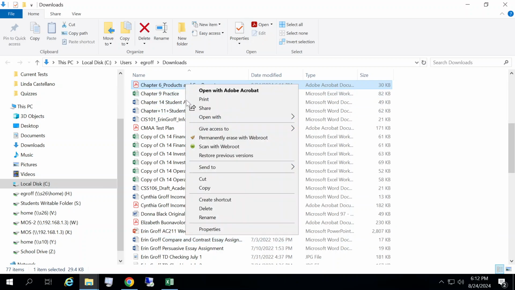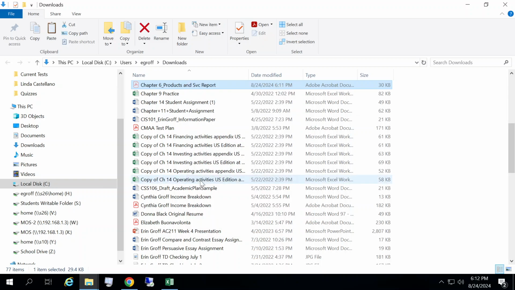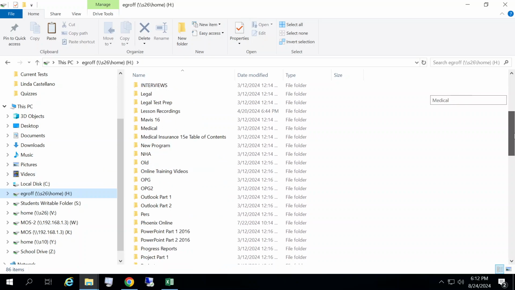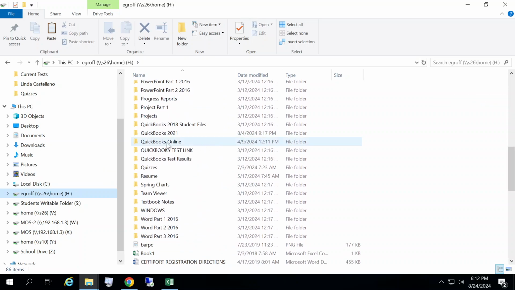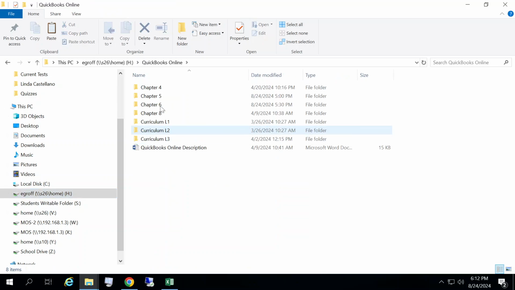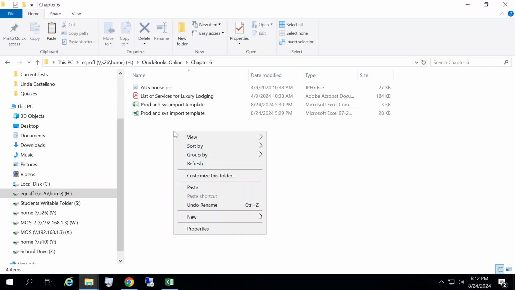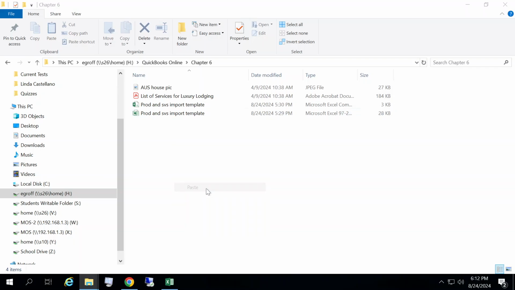Now we're going to right click. We're going to cut that. We're going to navigate to our home drive, our QuickBooks Online folder, Chapter 6, and we're just going to right click in the empty space and paste that in here. Again, because I can't access your downloads folder, it needs to be saved in the correct location for me to locate it.